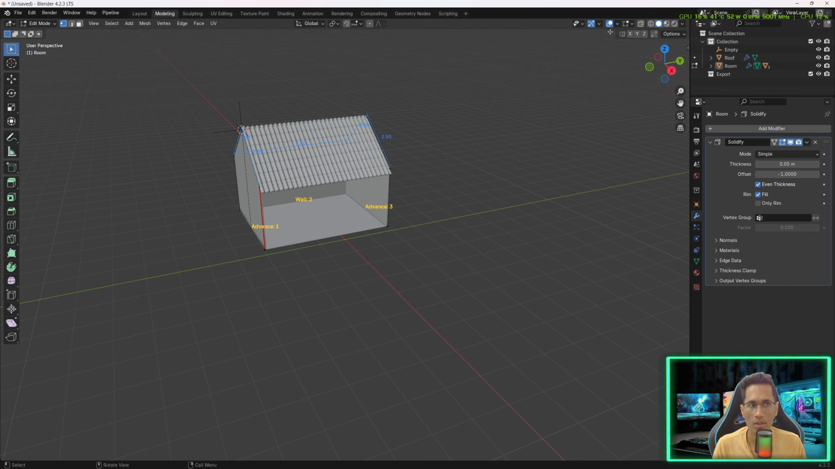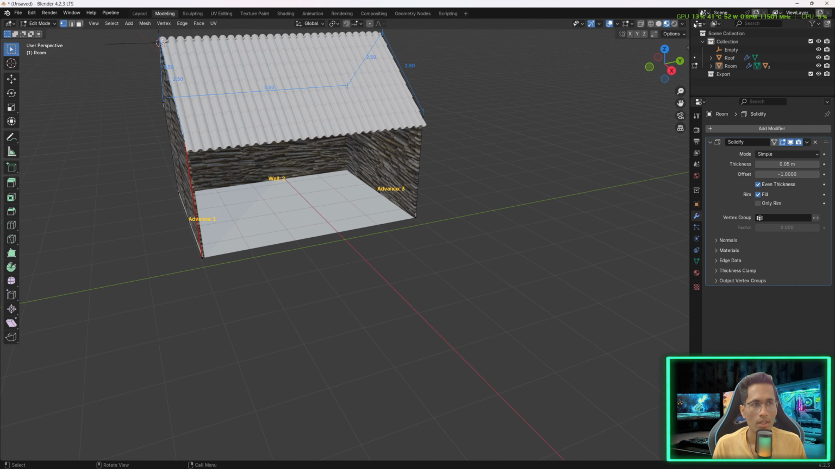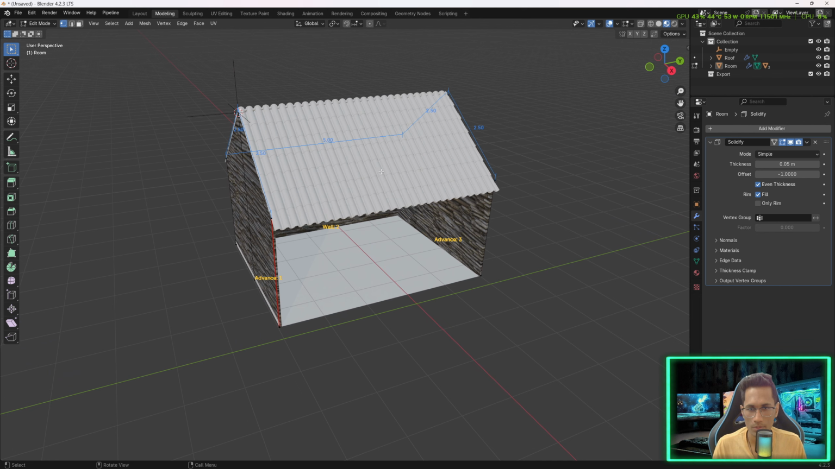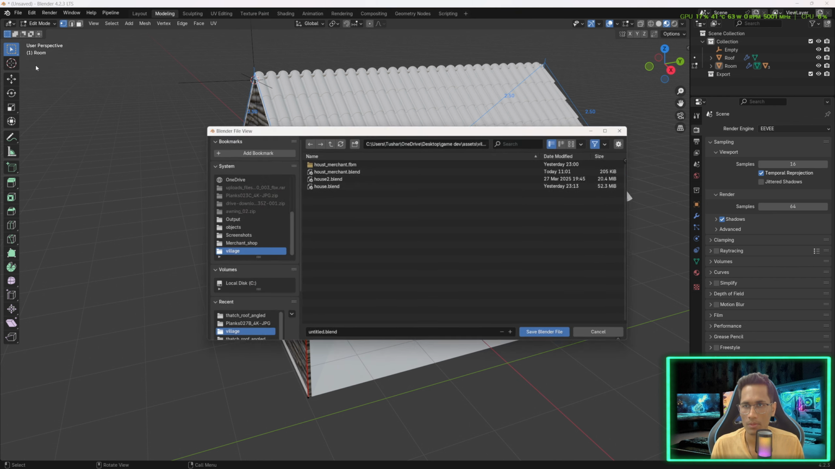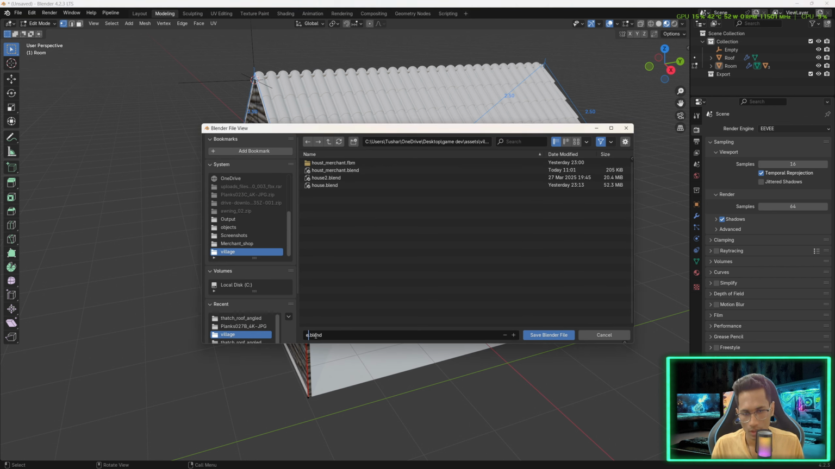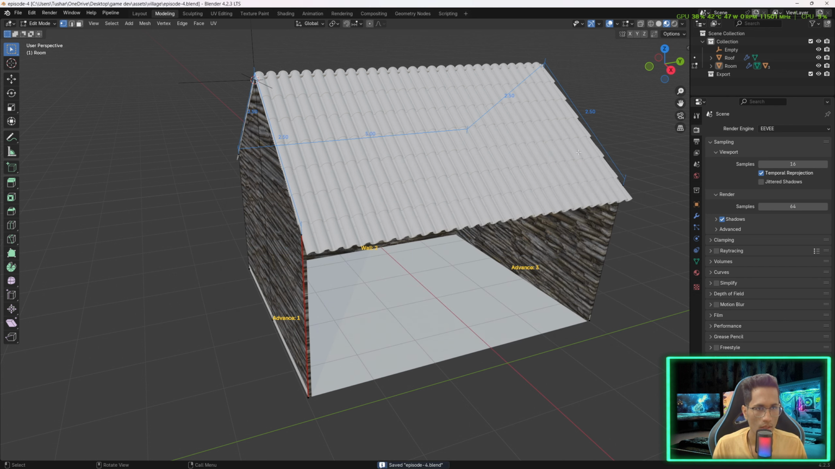We'll go back to modeling. Now you can switch to texture mode if your GPU or CPU can afford it. And the roof texture was supposed to be this. So first let me save. I'll call it episode 4. Okay, great. Now we go back to object mode by pressing Tab.